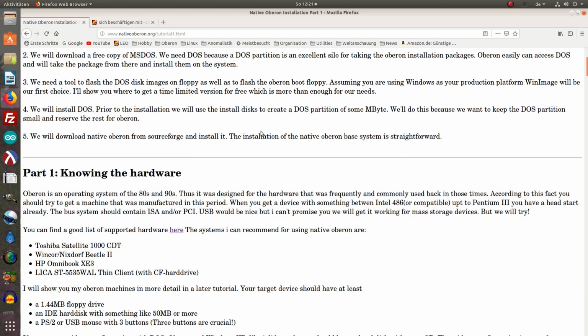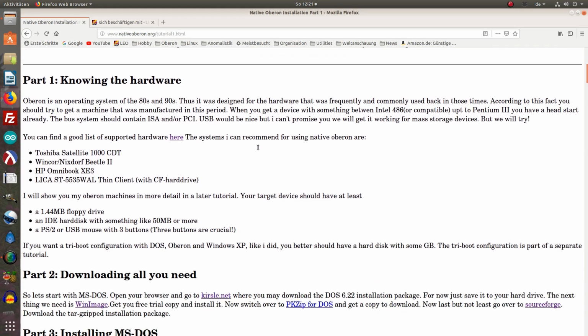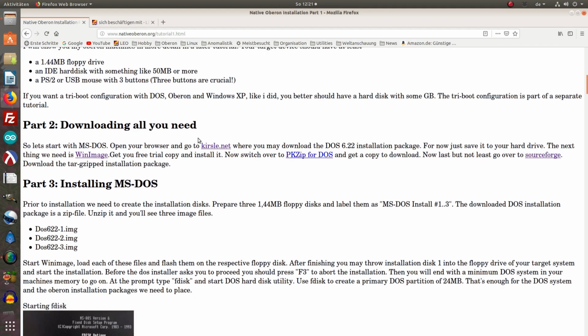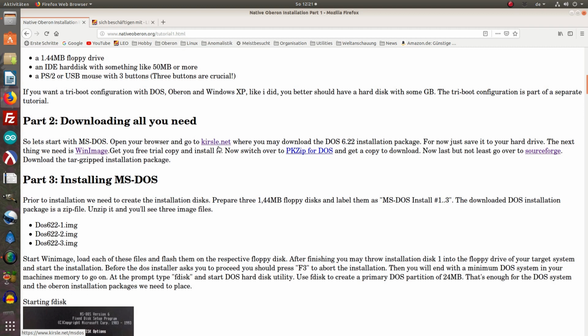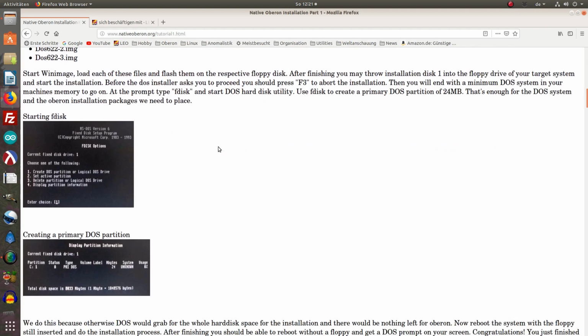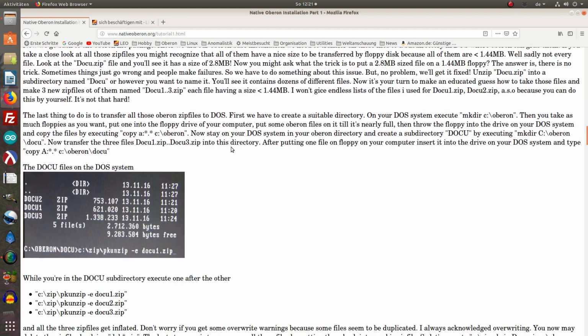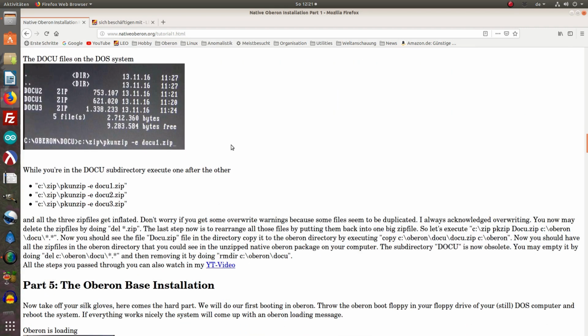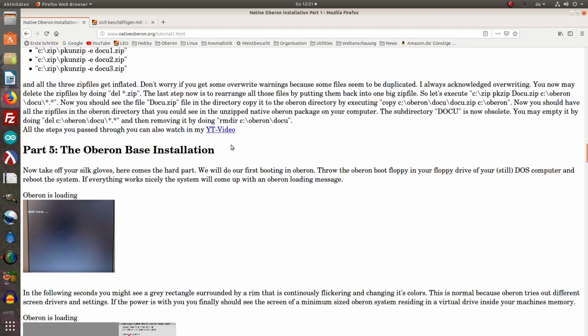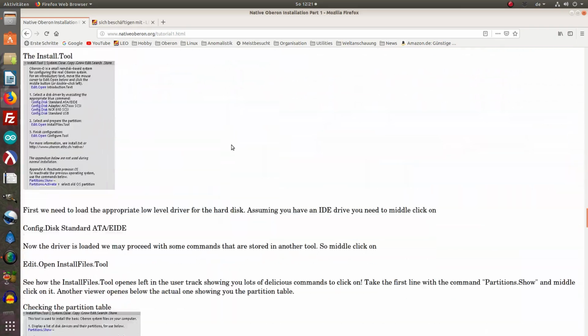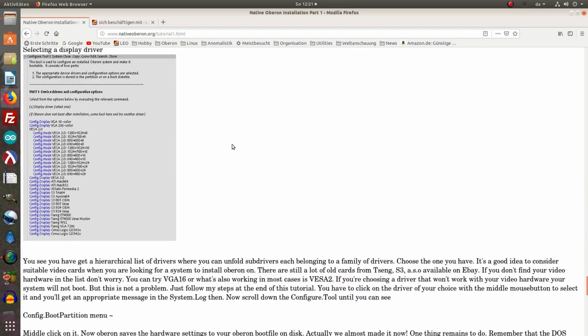So let's click on native Oberon base installation. In this tutorial I tell you how to obtain a simple PC and check the hardware to see if it's suitable for Oberon or not, and then tell you step by step, in a very fine granular form, what you have to do to get all the tools you need, how to use them, and how to package the information and the files. First install MS-DOS on your PC as a start platform, and from there you can jump over to Oberon, up to the point where the Oberon base installation is complete.